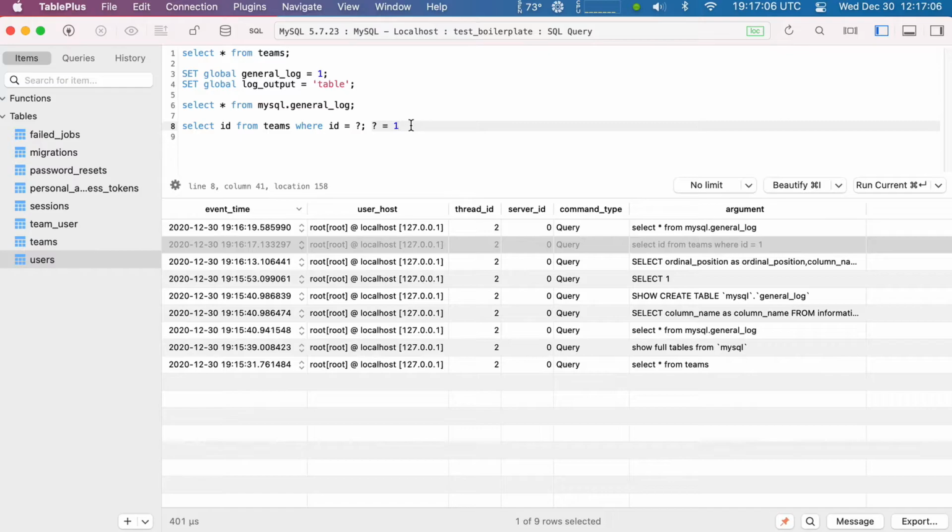The one thing to note with the general log is that if you're not debugging something, you probably want to have it off, or if you have it on in production, you probably only want it on for a short time because it will take up a lot of data as it logs every single query performed against your server.